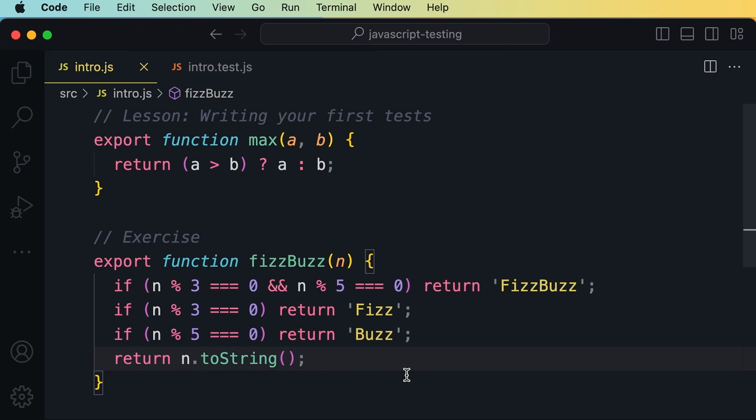Now, as your exercise, I want you to cover this function with tests. Now, to give you a hint, when writing tests for a function, you should cover all the execution paths. So here we have 4 execution paths. Here's the first one, second, third, and fourth. Spend 5 to 10 minutes on this, and then come back and see my solution.